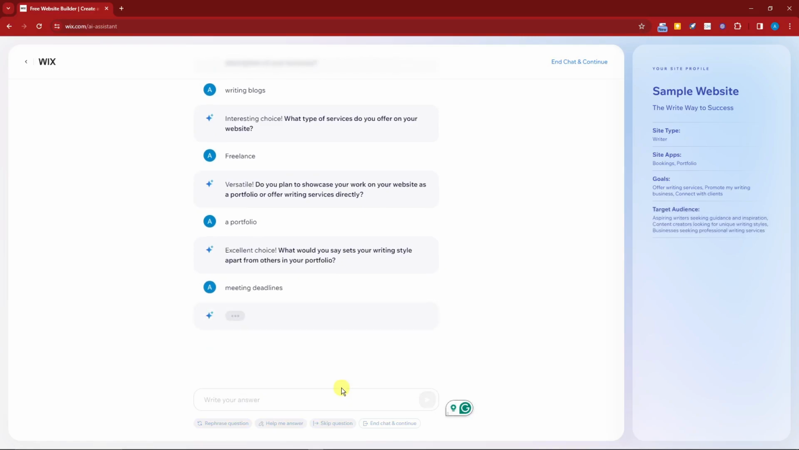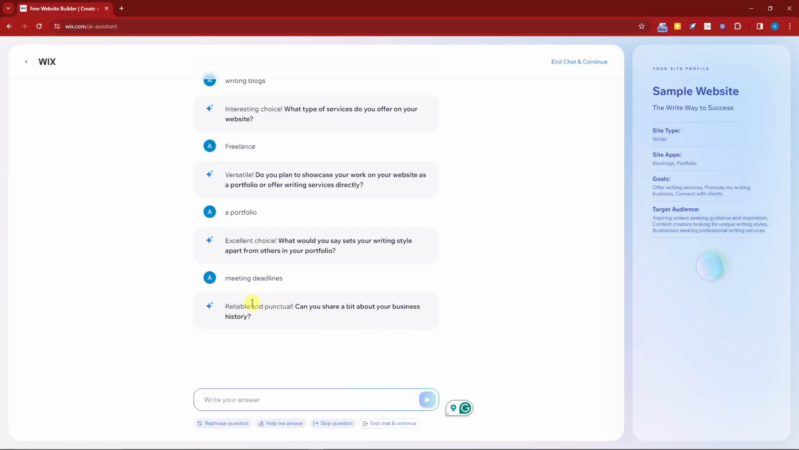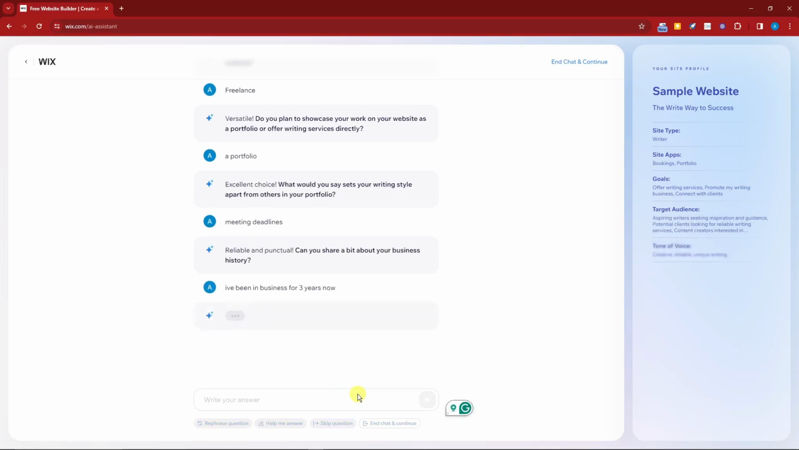So again, I just want to highlight how powerful and how awesome this is, because in real time you'll see a preview of the content. And then can you share a bit about your business history? I've been in business, I think I'm gonna go with 3 years now. As you can see right here, I'm just answering very briefly or vaguely because I want to see the limit of this AI, if it can't understand me, even though I'm answering very vaguely right here.